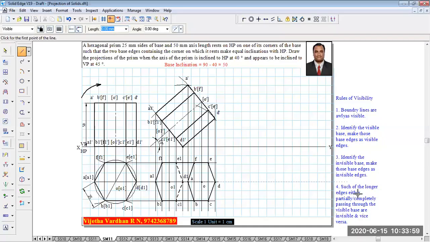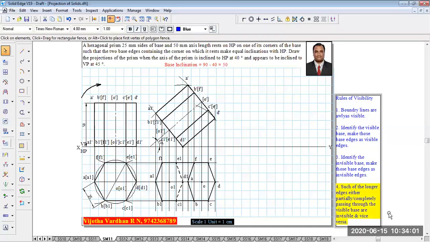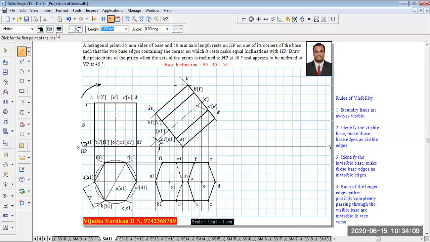And then the last point: such of the longer edges, either partially or completely passing through the visible base, are invisible, and vice versa. So according to this, if I connect the longer edge DD1, it is partially passing inside the visible base, hence it must be invisible. In the same fashion, the longer edge AA1 is passing inside the invisible base, hence it must be visible. Like this, one has to complete the drawing. Now this completes the second stage, the top view.